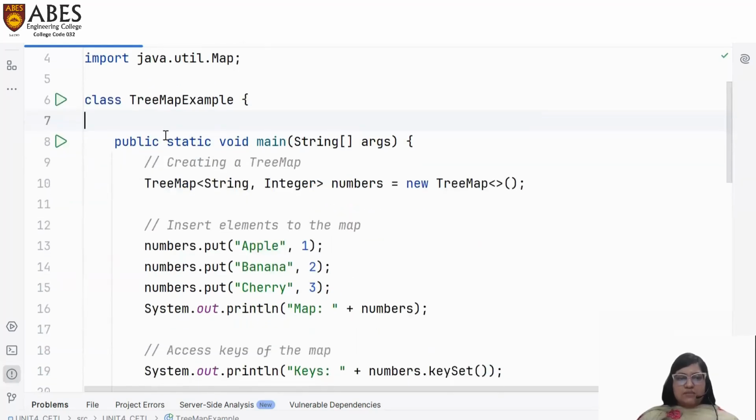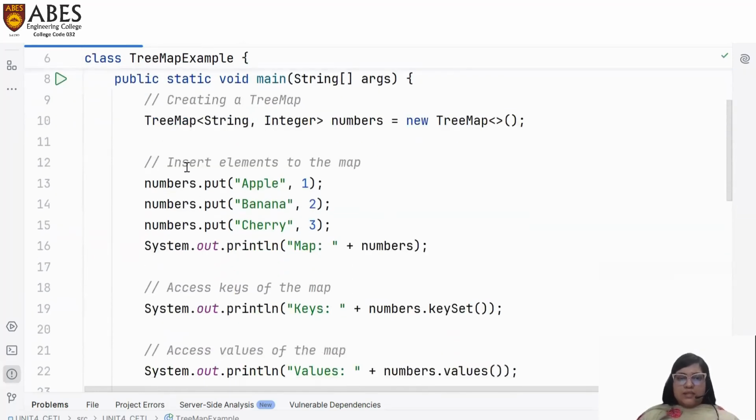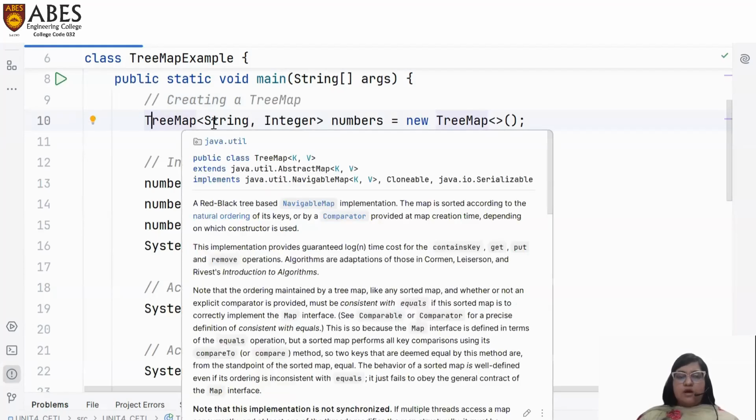Next we have our class name, that is TreeMapExample, and in this class we have our main method. This is the entry point of our program. Now create the TreeMap. To implement the TreeMap class, firstly, we're creating a TreeMap. As TreeMap is a class, we can create an object of it directly, without any interface such as Map. So here, first we have our class name TreeMap followed by two data types for keys and values, and they are String and Integer respectively.